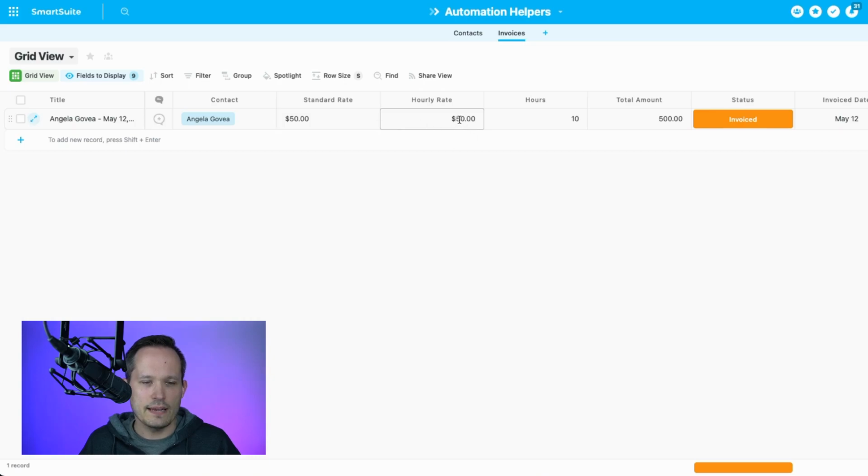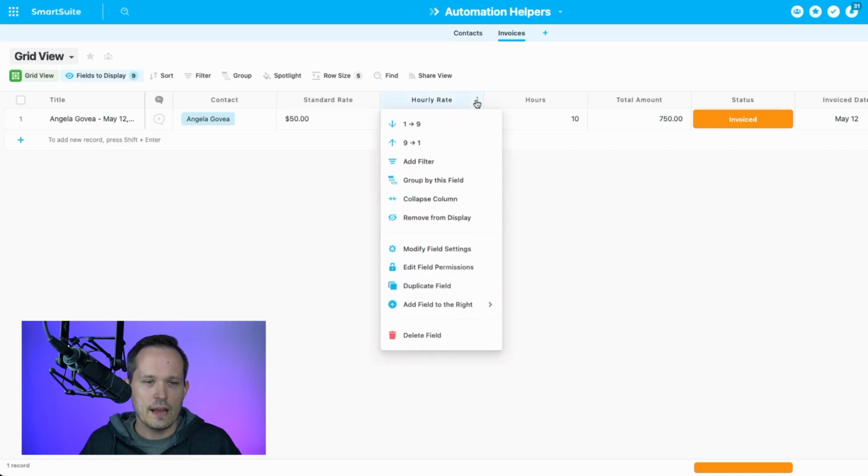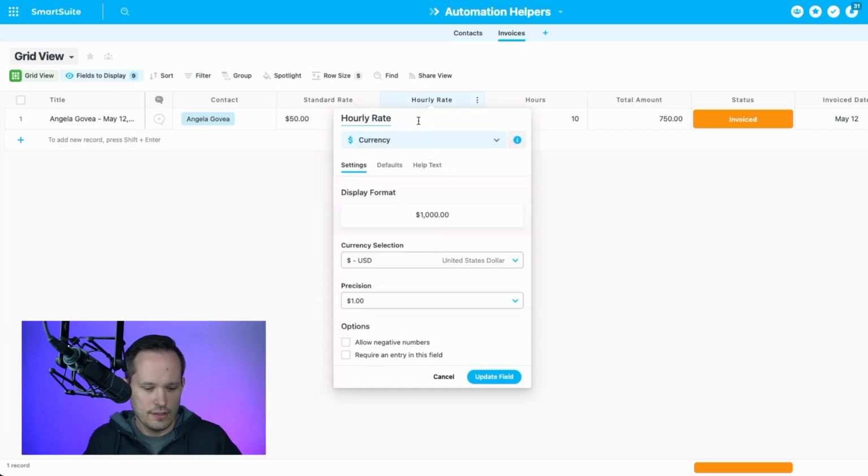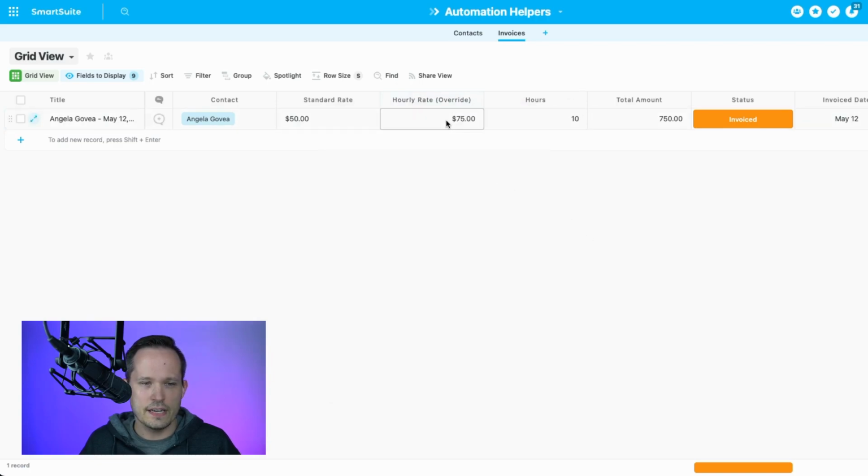And then hourly rate now turns into more the override value. So in this case, we're going to use $75 an hour is what she's getting on this particular project. Now, just to make this a little bit more clear, let's go ahead and change this to call it override so that we're not confused by standard rate and hourly rate. This is going to be in this one-off scenario where we want to be $75 an hour.